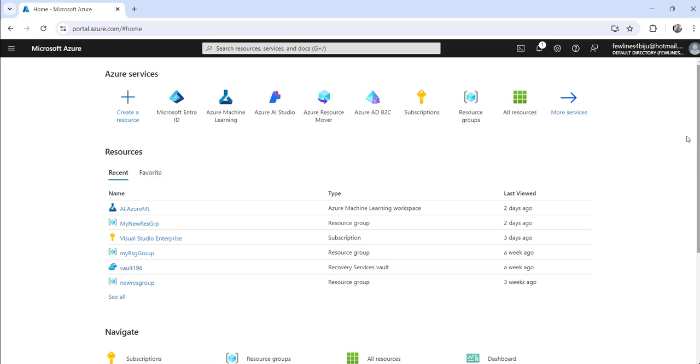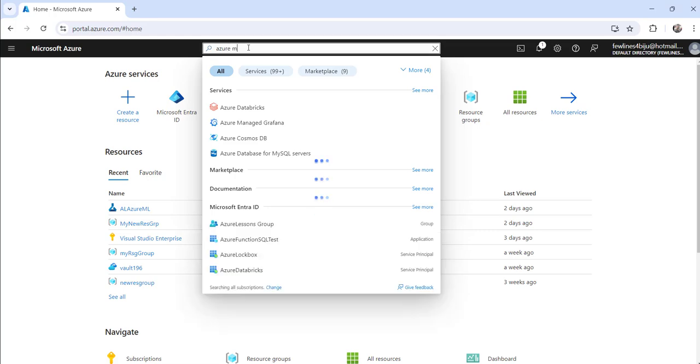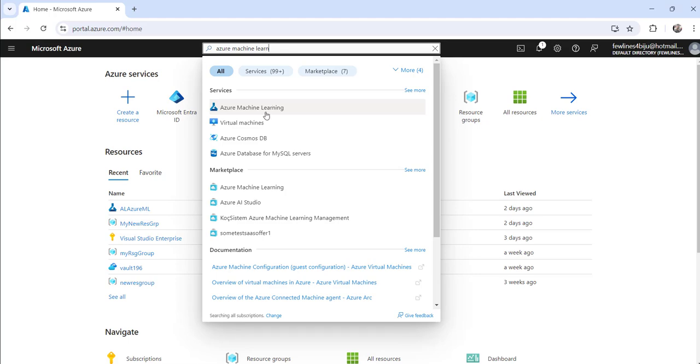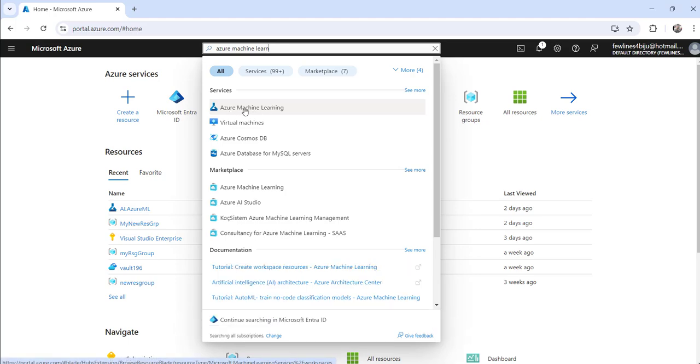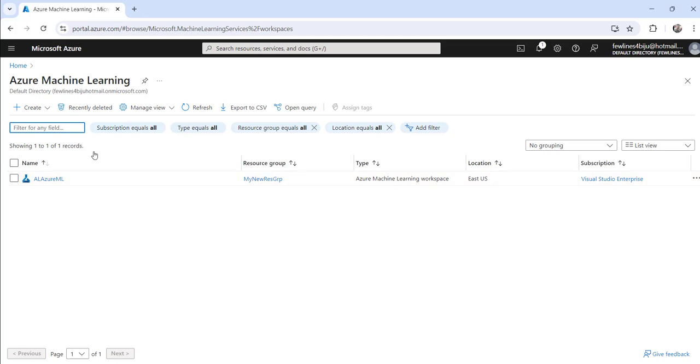Now you can see I have already logged into my Azure portal, and here you need to search for Azure Machine Learning. You can see this is the search result. Just click on the search result Azure Machine Learning, which is under services. The moment you do that, you will see this create drop down. Just click on that and click on new workspace.